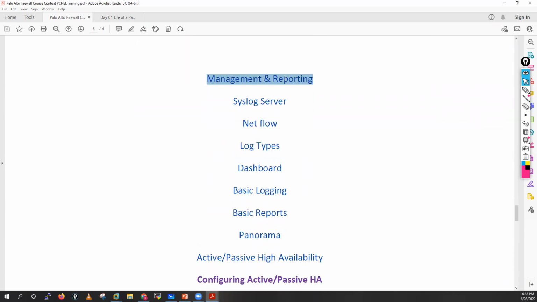After that, I will also tell you how we can create management and reporting things, how we can configure syslog servers, NetFlow, how we can configure log types, then how we can manipulate the dashboard, basic logging, all these things.